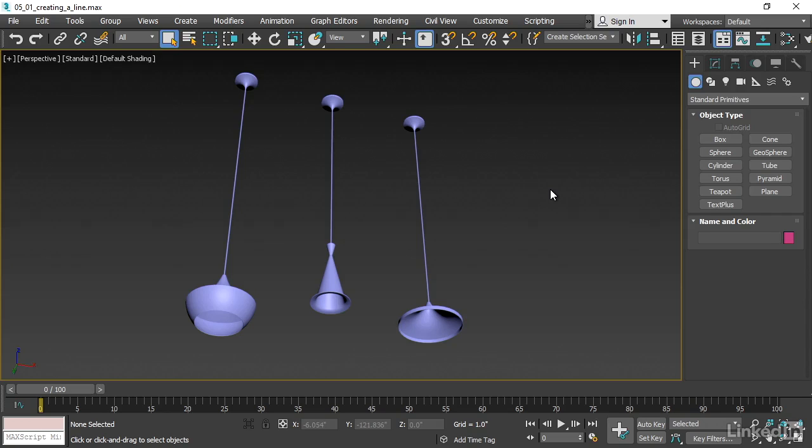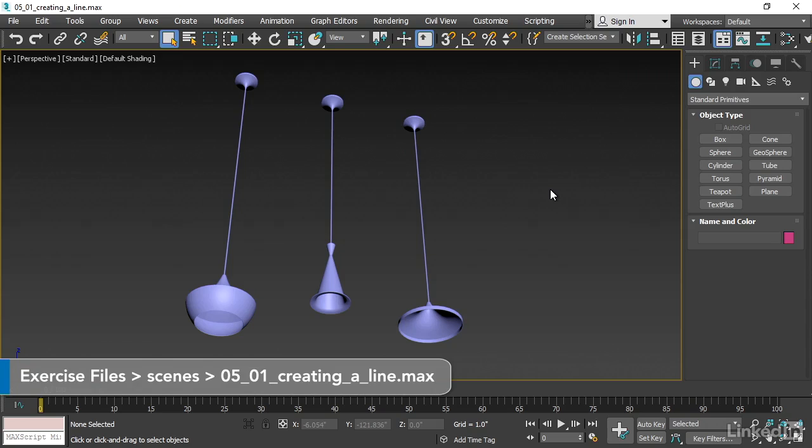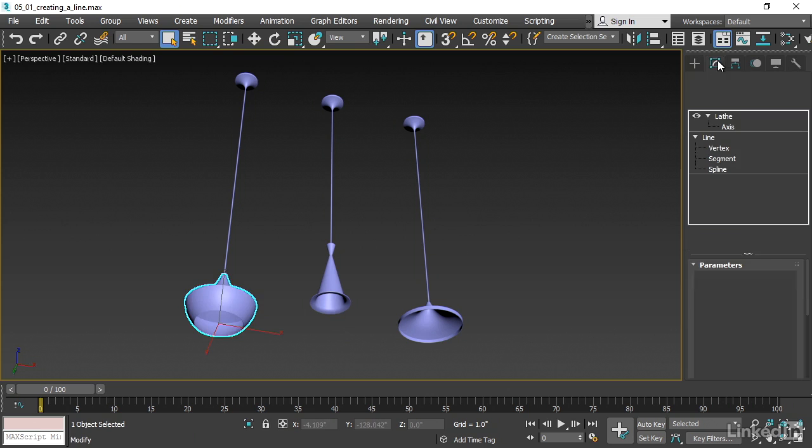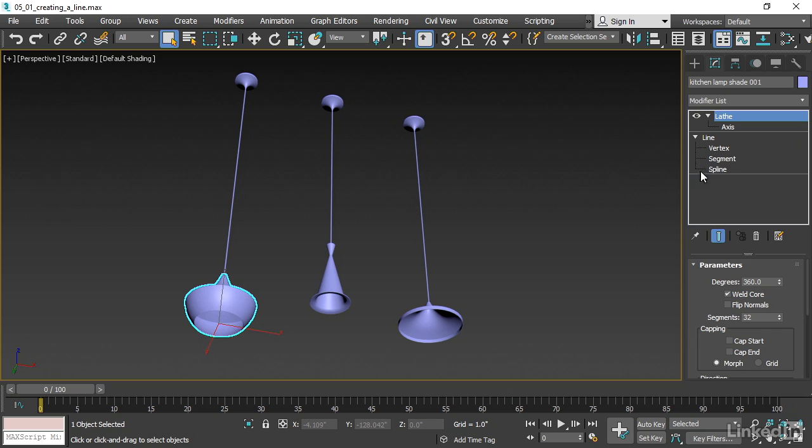This chapter is an introduction to spline modeling in 3ds Max. A spline is just another word for a line or curve, and these fancy pendant lamps have been modeled using splines. I can select one of the lamp bodies, go over to the Modify panel so you can see its base object is a line, also known as an editable spline, and above that is a lathe or surface of revolution that is generating that surface.